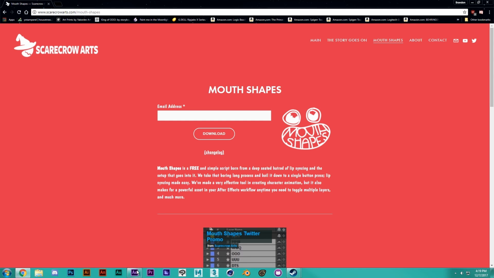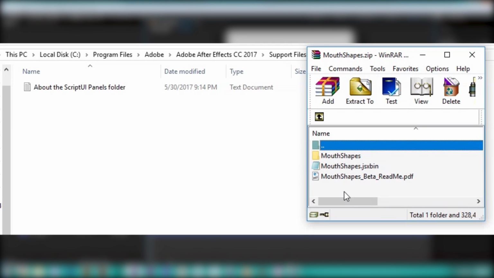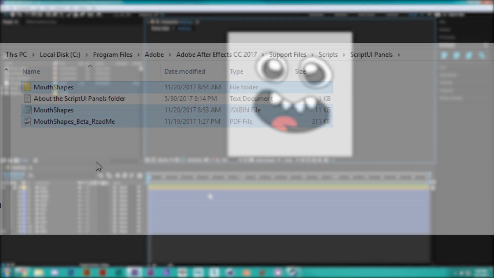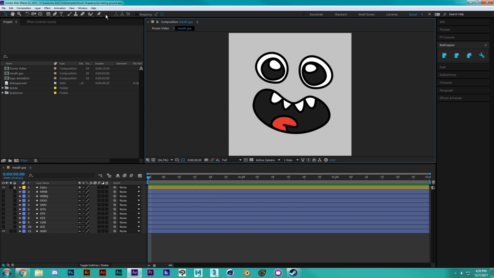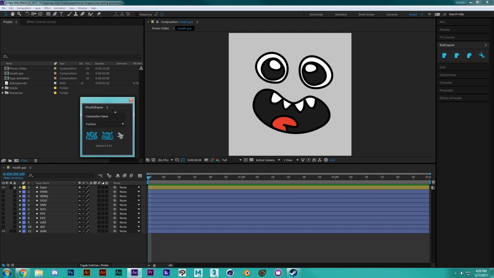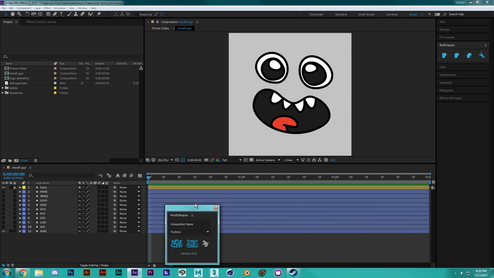Once you download it, make sure to drop all the contents in your zip file to the script UI folder located wherever you installed After Effects. And when you've done that, you can open up After Effects and open up your script UI mouse shapes. And now it opens up a small dockable window, so you can put it anywhere in your workspace. I like to leave it here.